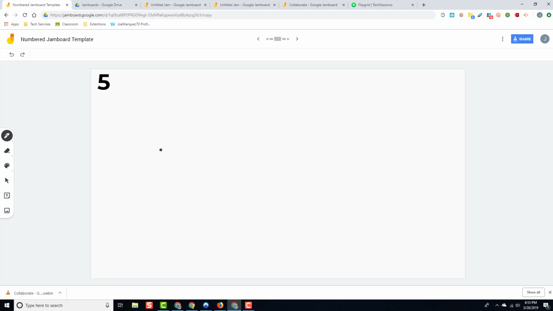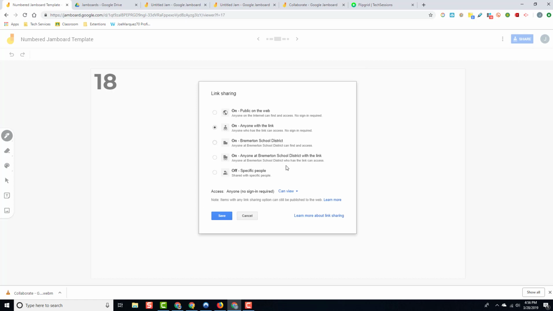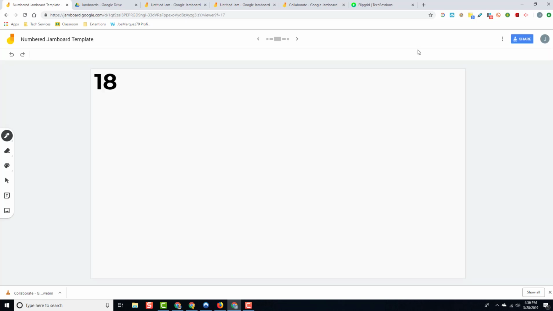Now, how do I utilize this in my classroom? Well, once I have created this document with 20 different panes and have them numbered, I would then come up to my share button, and anyone with the link can view. I change that to anyone with the link can edit. Now, what that does is I can now push that out through Google Classroom, and my students will then have access to this board for them to work on. My students will then get into numbered groups up to groups of 2 and 20, and they will then join the board. They will then go to their designated number.